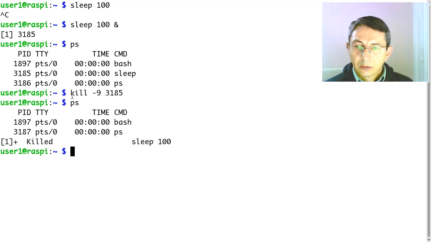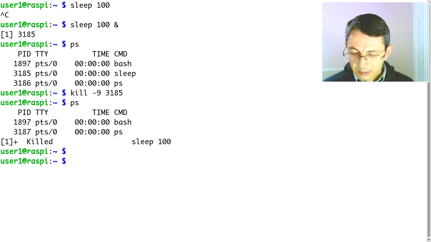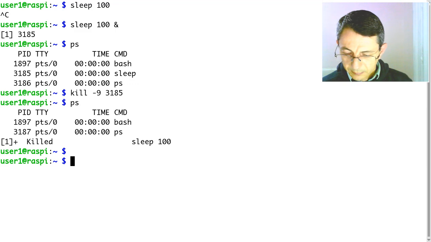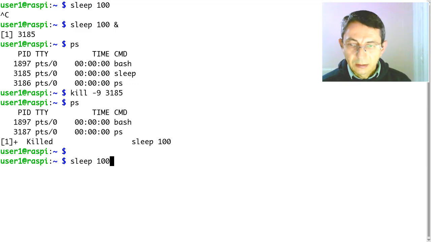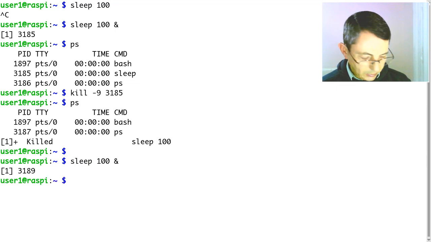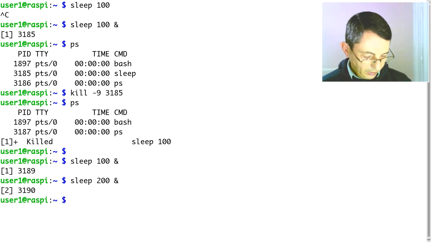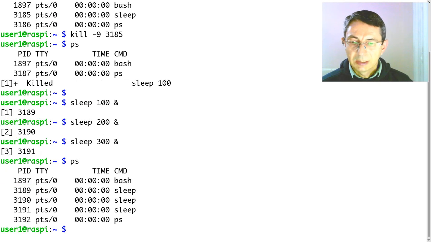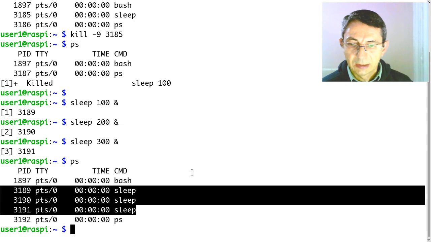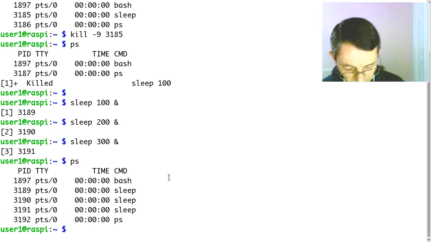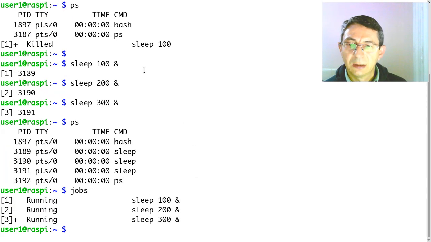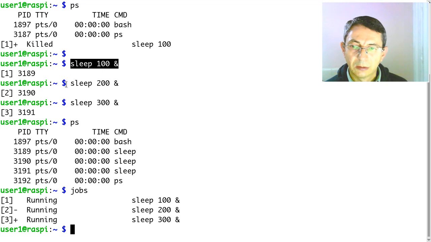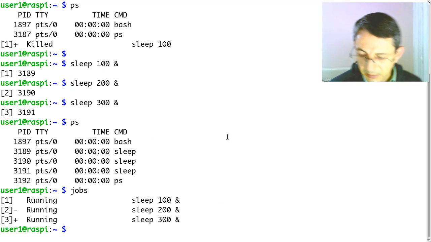There is also another command that is named killall. Let's see an example with this one. I am starting this process in the background, sleep 100, and then another process, sleep 200, and then another one, sleep 300 seconds. If I check with ps, I see that there are 3 processes running in the background, and also with the command jobs, I can list all the processes running in the background. Jobs are processes that are running in the background.